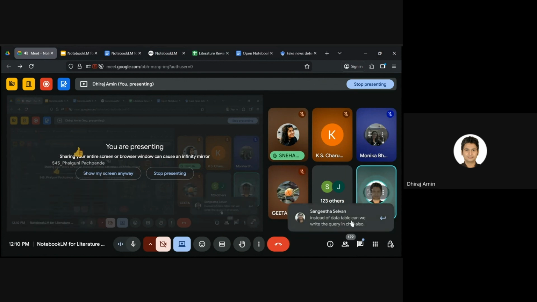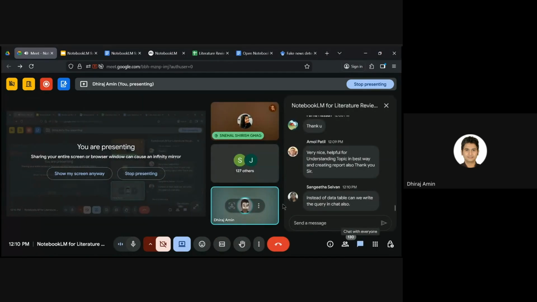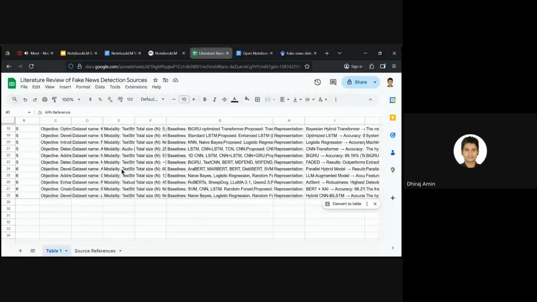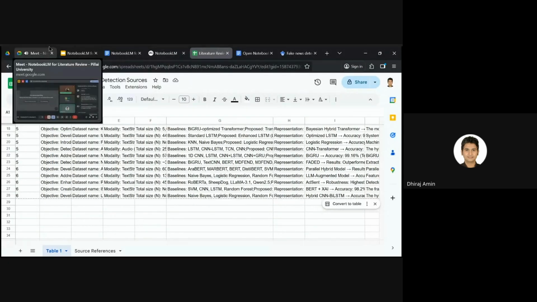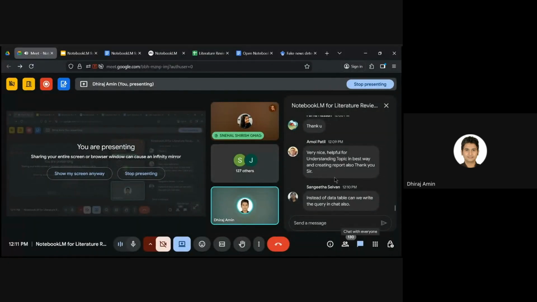Yes, ma'am, you can put it in the query in chat also. But the only thing is, we can copy the table generated in the chat, but in the data table, there is a direct option of export to the sheet, which is this. You can directly export. So it again speeds up our work.